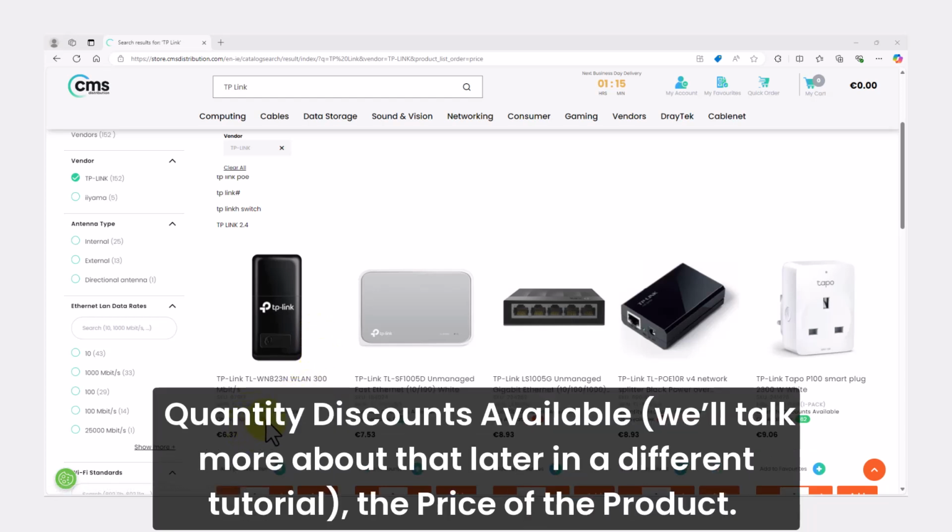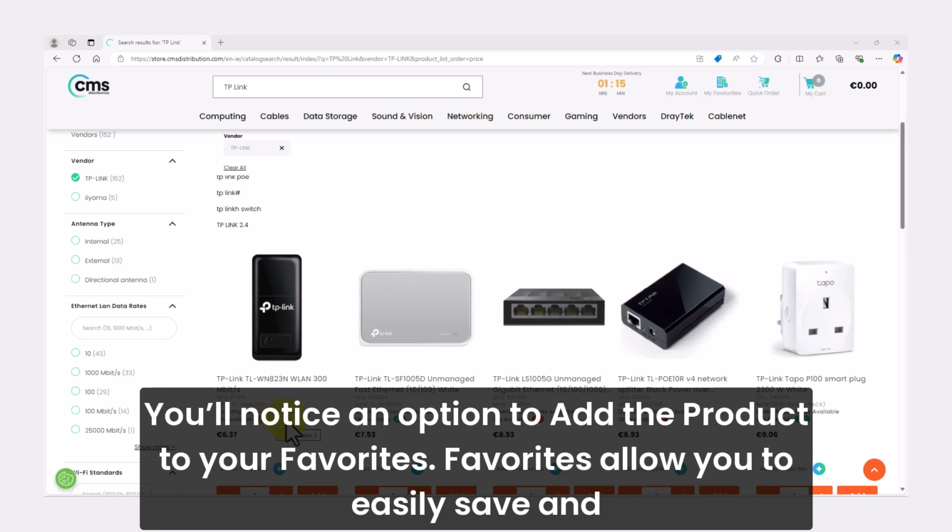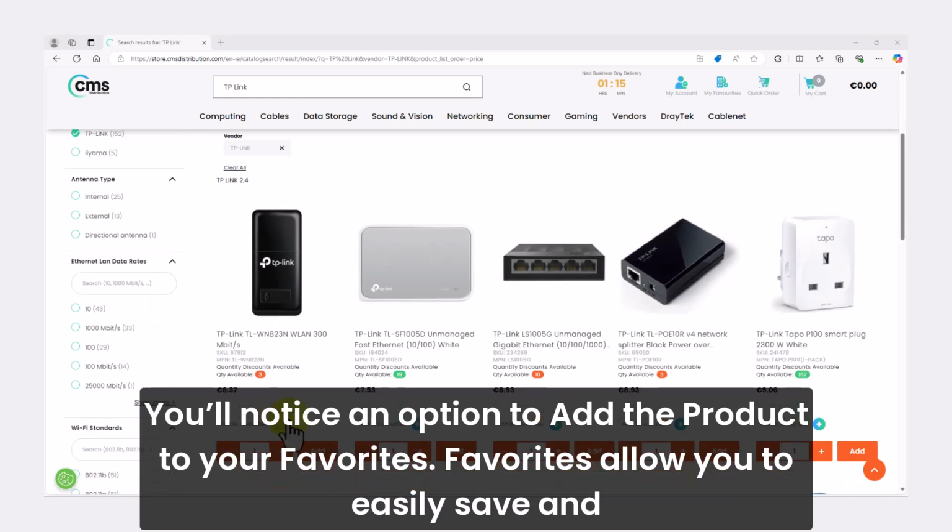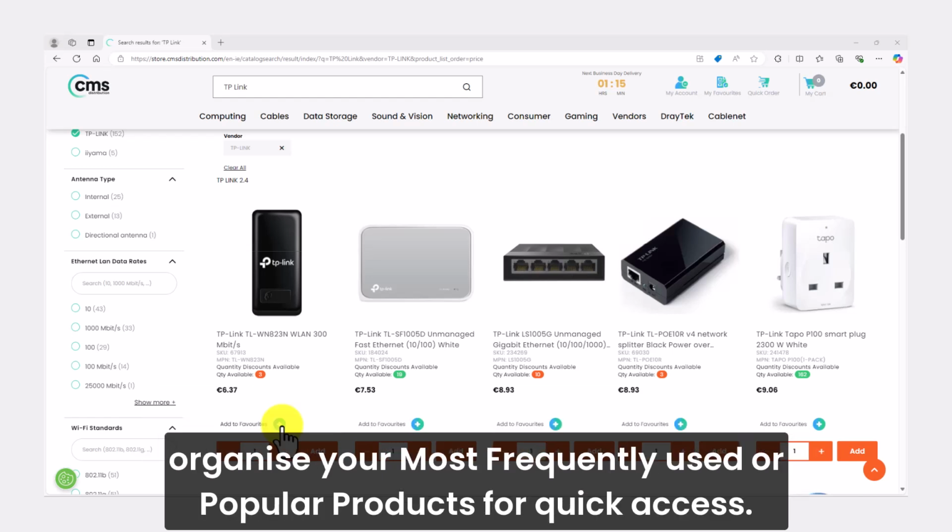Quantity discounts available. We'll talk more about that later in a different tutorial. The price of the product. You'll notice an option to add the product to your favorites. Favorites allow you to easily save and organize your most frequently used or popular products for quick access.